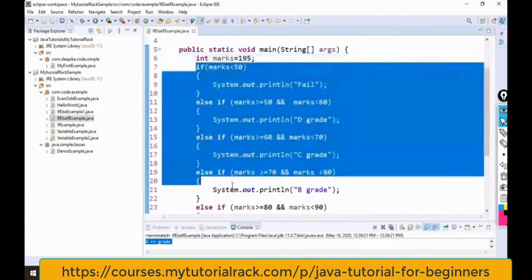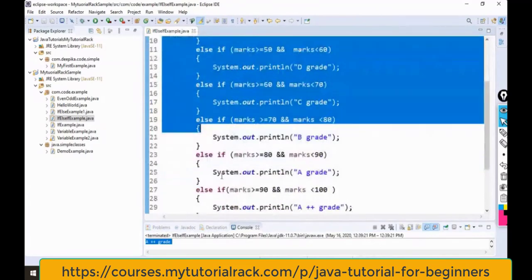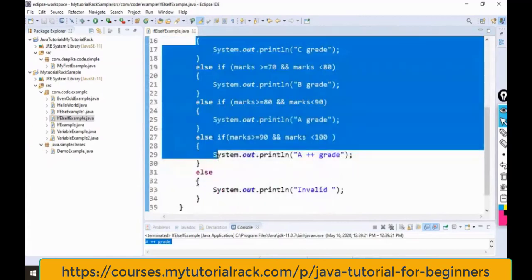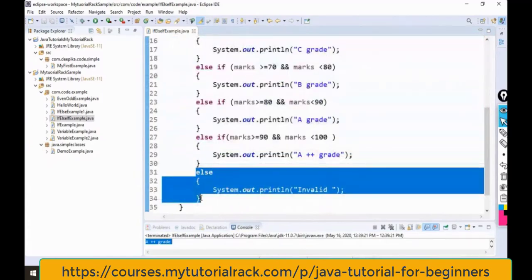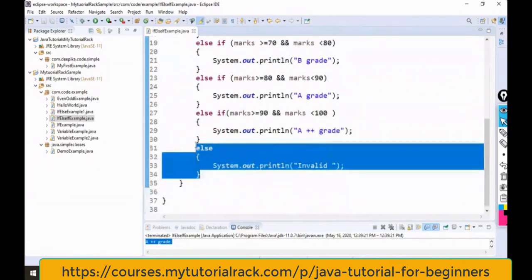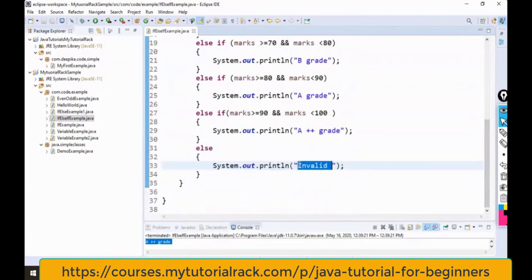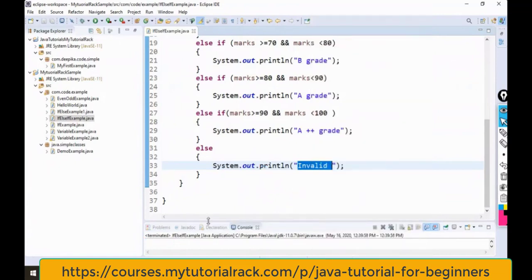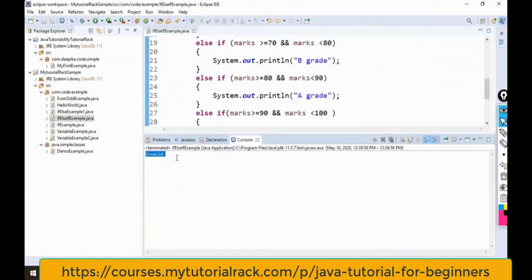Now if I go ahead and give a score of 195, none of the conditions meet. So in this case, what will be the output? Since none of the conditions meet, this is the piece of code that will get executed, the else. Whatever is remaining, which is in the else block, is going to get executed. So now if I do run as Java application, what will get printed on the screen? Invalid. So this is what we have as the if else if ladder.